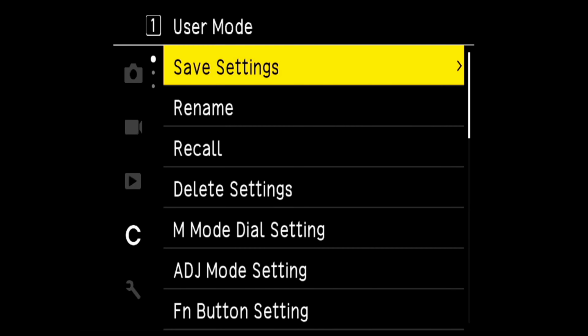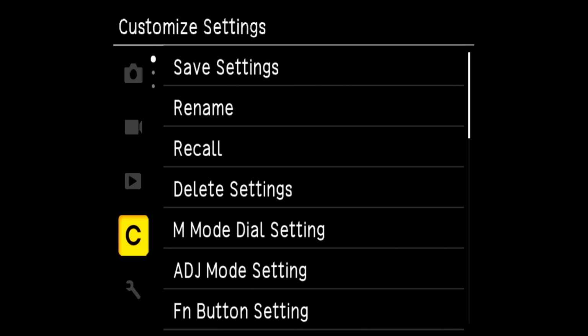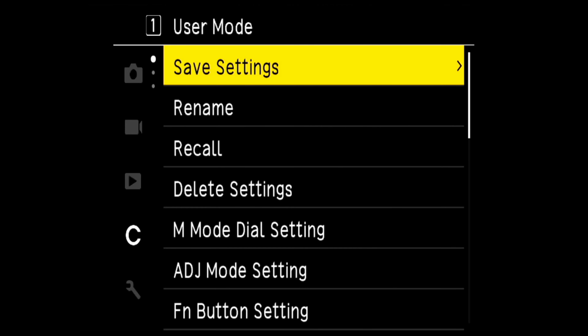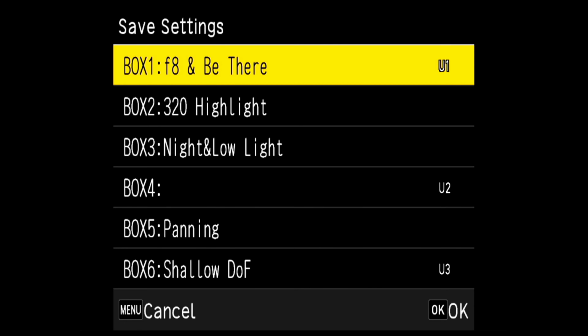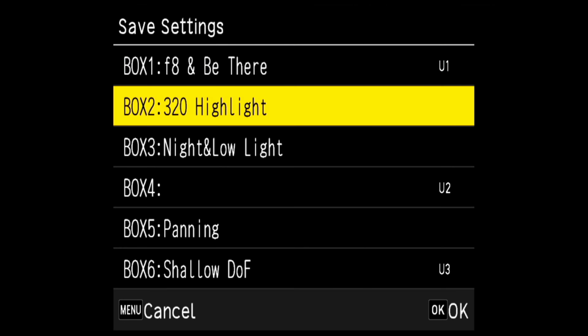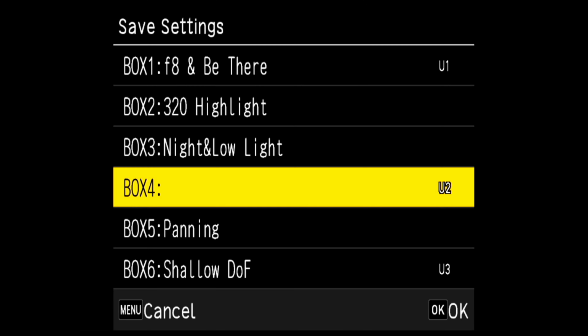This is the procedure for saving presets on a Ricoh GR3 or Ricoh GR3X. So before you save, actually make sure that your camera is set exactly how you want it to be set, because these presets save pretty much everything. The first thing you need to do is press menu and then go to the customize settings and then across to save settings. Press OK. Then choose the box that you want to save the preset into. In this case, I'm going to choose box 4.